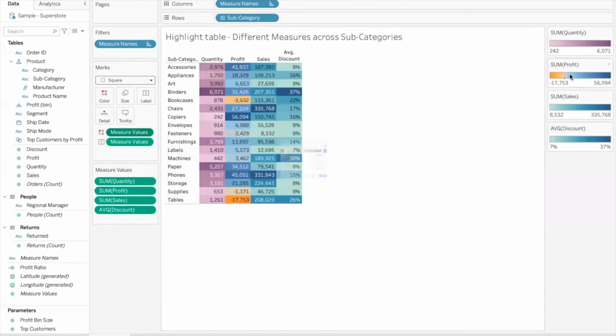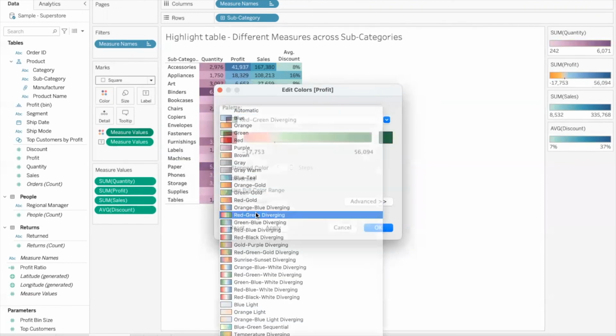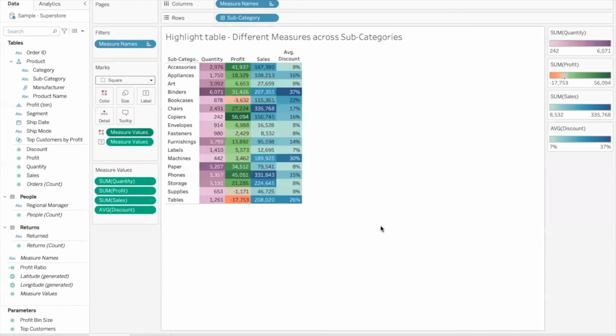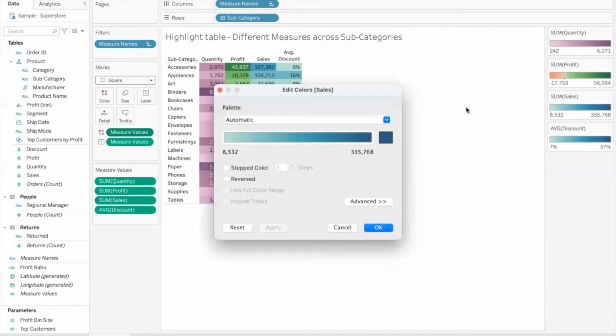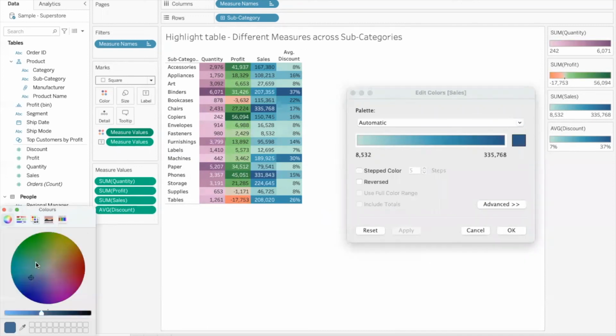I'm going to double click on profit. I would like to use red and green diverging for profit. Like that you can choose. Now sales. You notice that the color is also a continuous gradient. Sales pill is a measure. It is a green colored pill which represents continuous data. So the color is a continuous gradient here. We can also click on this color box and pick a different color if we want. We can also pick it from here. Let's say I want this color for sales.